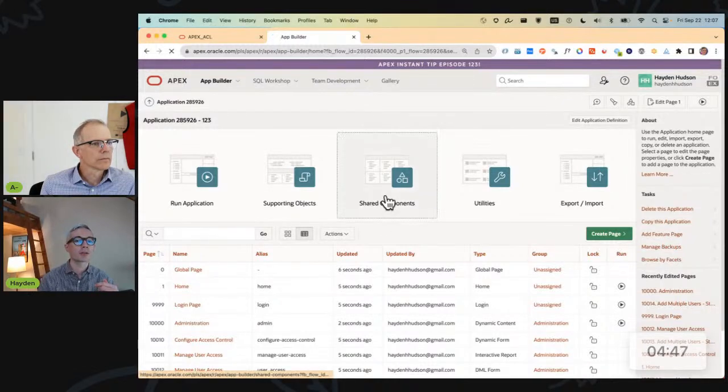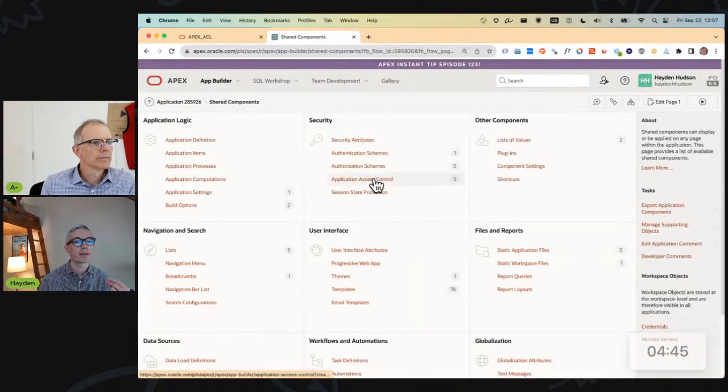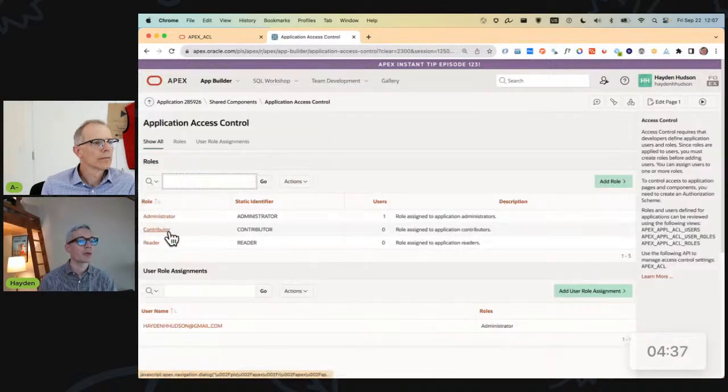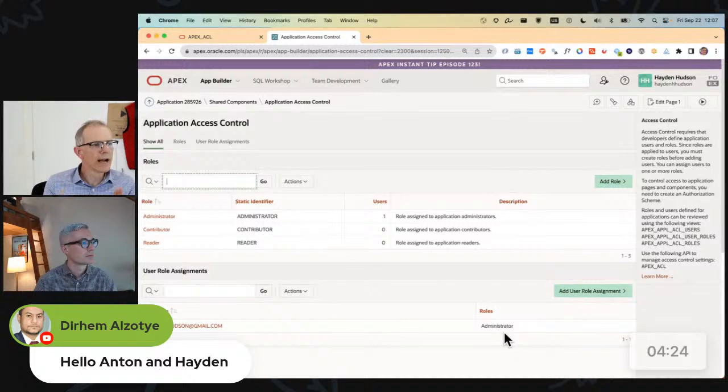What I want to focus on is the fact that it has created 3 entries under application access control under shared components. So we have an admin role, a contributor role, and a reader role, and it has auto defaulted me to the admin role because I created the application. Okay. And so these are roles. They're not authorization schemes. These are roles.